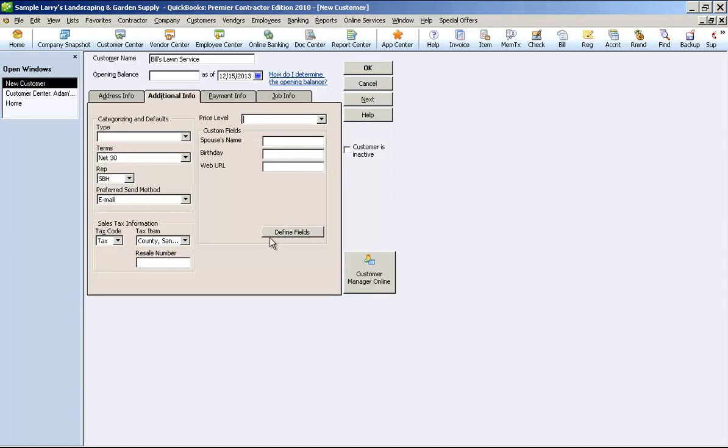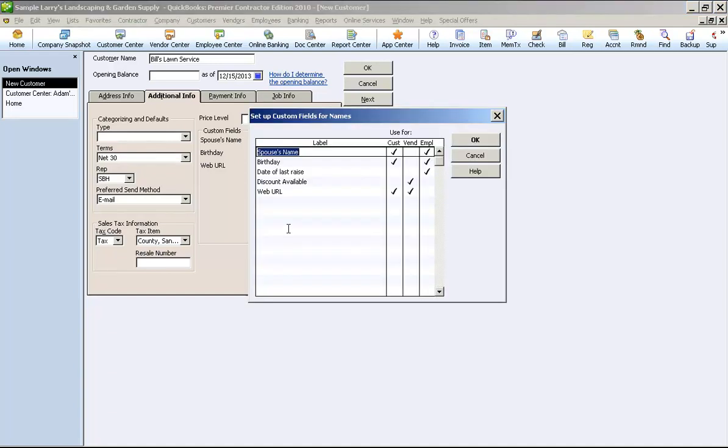And custom fields, this is a very, very powerful tool here. We can click on this and you can see here you can just customize this any way you want, because QuickBooks knows that with all these different companies out there, everybody wants to track something differently on their customers. And so you just come through here and enter in whatever you're wanting to track, and then tell it if you're wanting to track that for customers, for vendors, employees, or all three, or two of the three, or whatever.